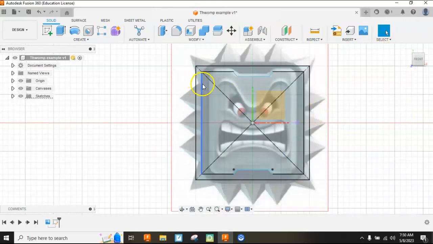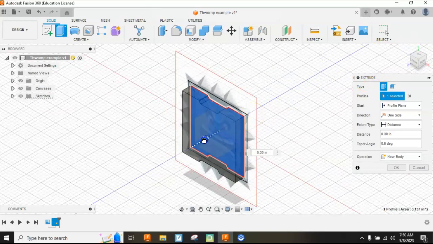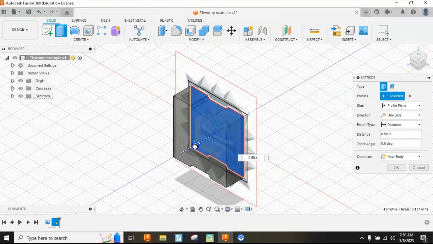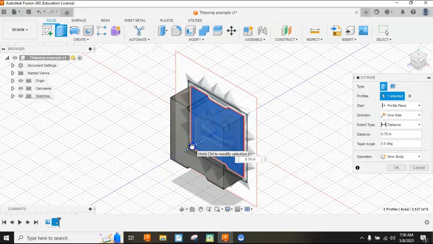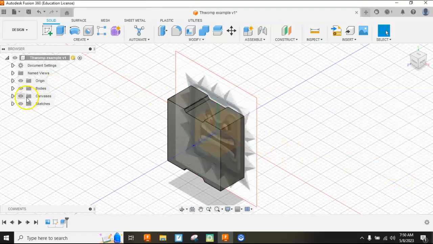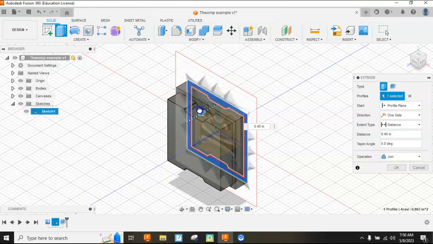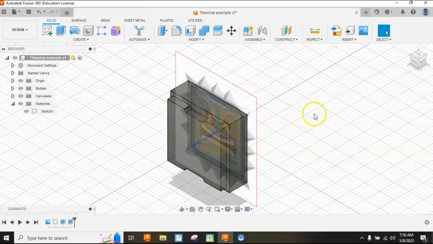Alright, so now I'm going to extrude this out. This far, I'll go a little further. Fabulous. I'm just doing this by eye. Hit OK. Now come up here to my sketches and turn that sketch back on. And then I'm going to extrude this part, and that's going to be a little bit back. I'm going to go ahead and hit OK.